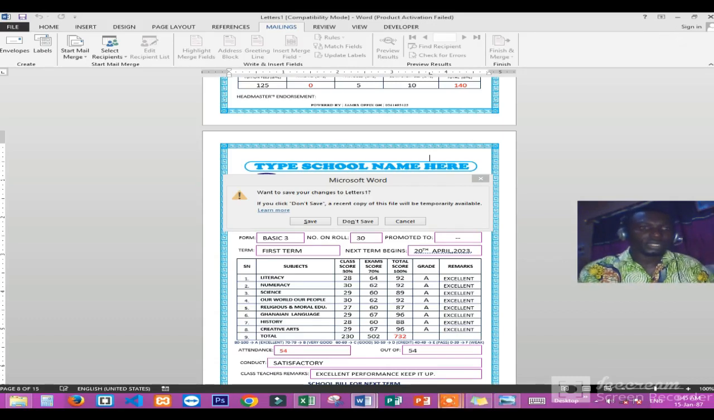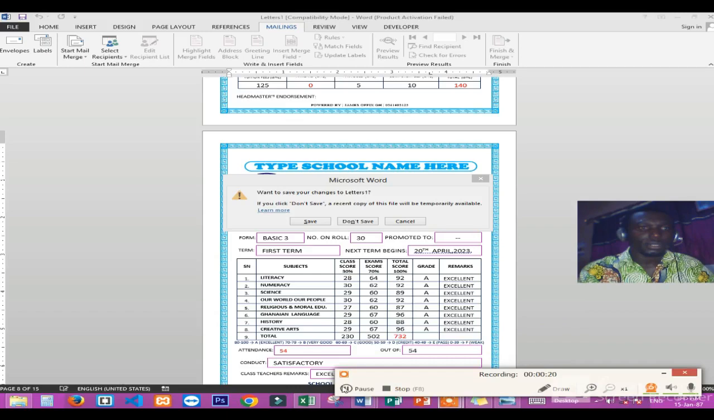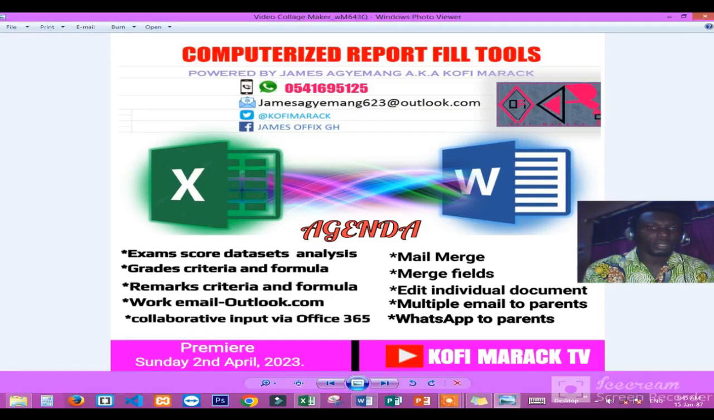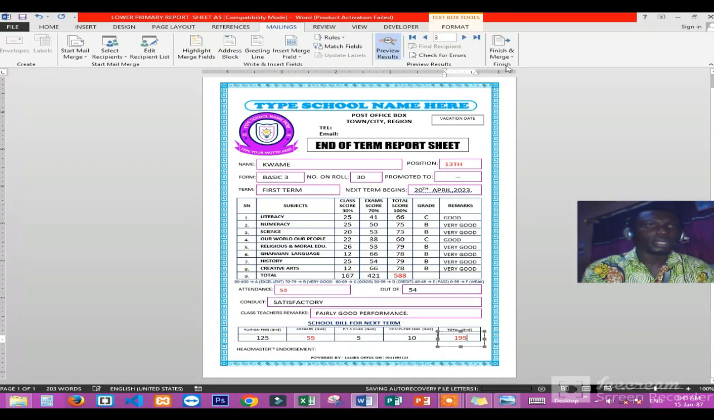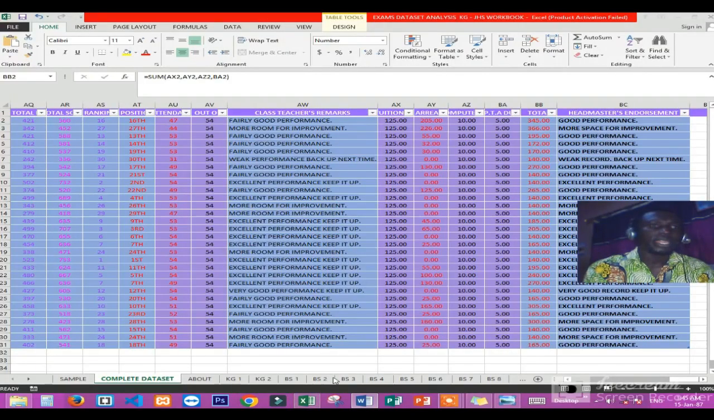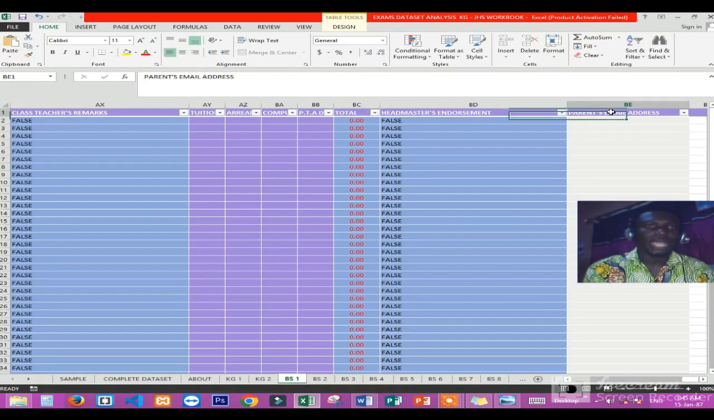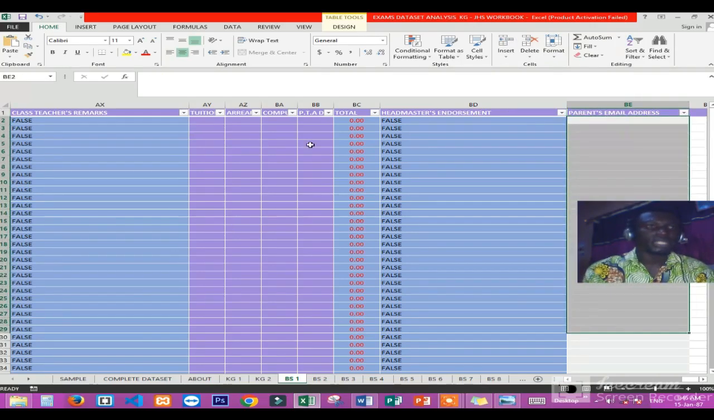I think the system is freezing. Yes, so now let's focus on the mail merge. Okay, let's come back to there. So now, if you want to send to all parents, then you come to send mail. That was what I was talking about here. If the parents or your school is well endowed, where parents have email, then you type all their emails here. So everything can be sent to them via email.